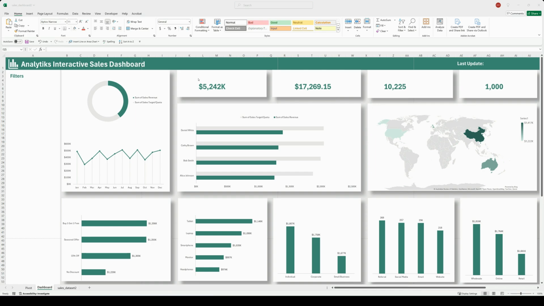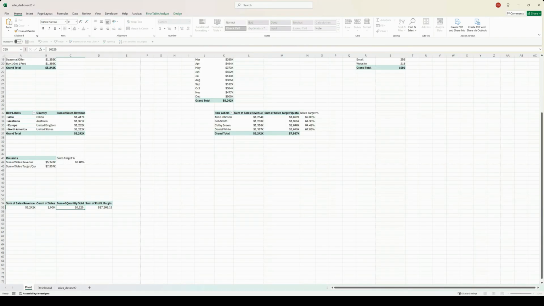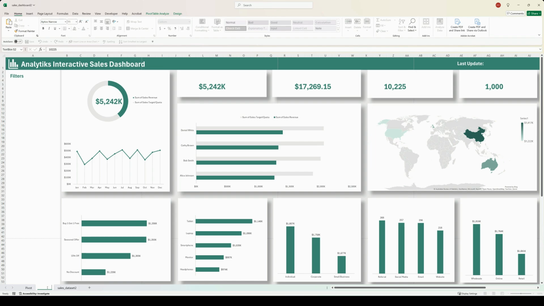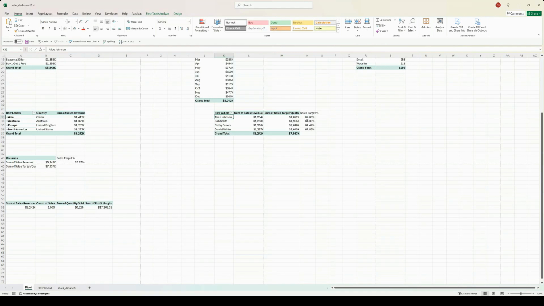Next, we'll copy the sales target percentage we calculated for the donut chart. The sales target percentage is in cell C44 of the pivot sheet, so we'll go back to the dashboard sheet and edit the cell reference to point to that specific cell location. Similarly, we'll copy the sales target percentages for the sales representatives as well.